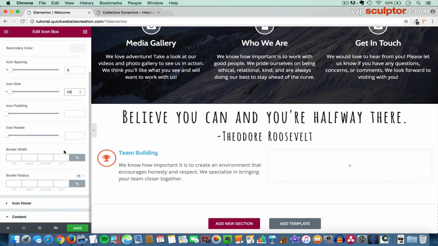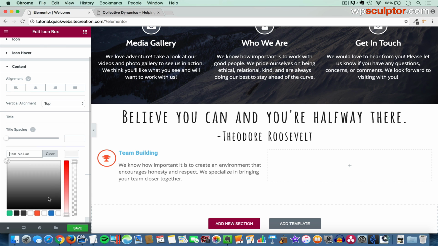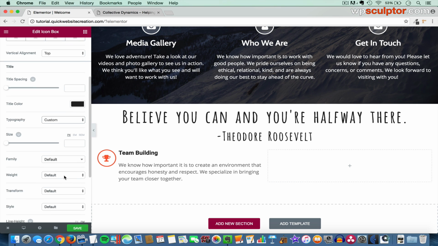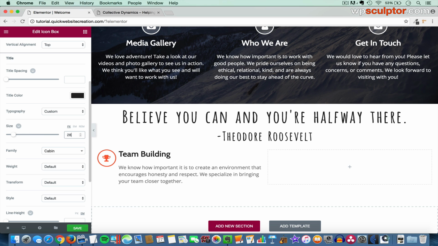And then we'll scroll down, and we're not going to use a hover effect for this icon, but we are going to adjust our content. So I'll click on the content box. And we're going to change the title to, first of all, the text color is going to be dark, so I'm going to make it the dark from our color palette. Then I'll click on that to minimize that option. And then we'll change the typography default setting to the custom setting. And then we're going to choose the cabin font family, so I'll click on default next to family and type in cabin. Select that option. And then we'll bump the font size up to 28, so I'll type 28 in the font size box.